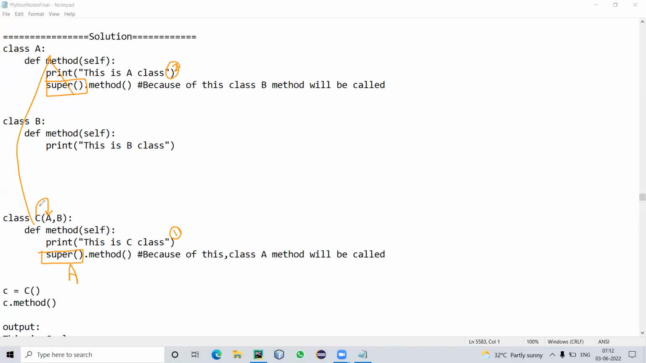So, class A is called as a root class. The next superclass of root class is B, right? So, it will take B dot method now. It will go to class B, the method function, and it will print this is B class. Actually, the point is, why am I not writing super dot method here? Why am I breaking the chain here?